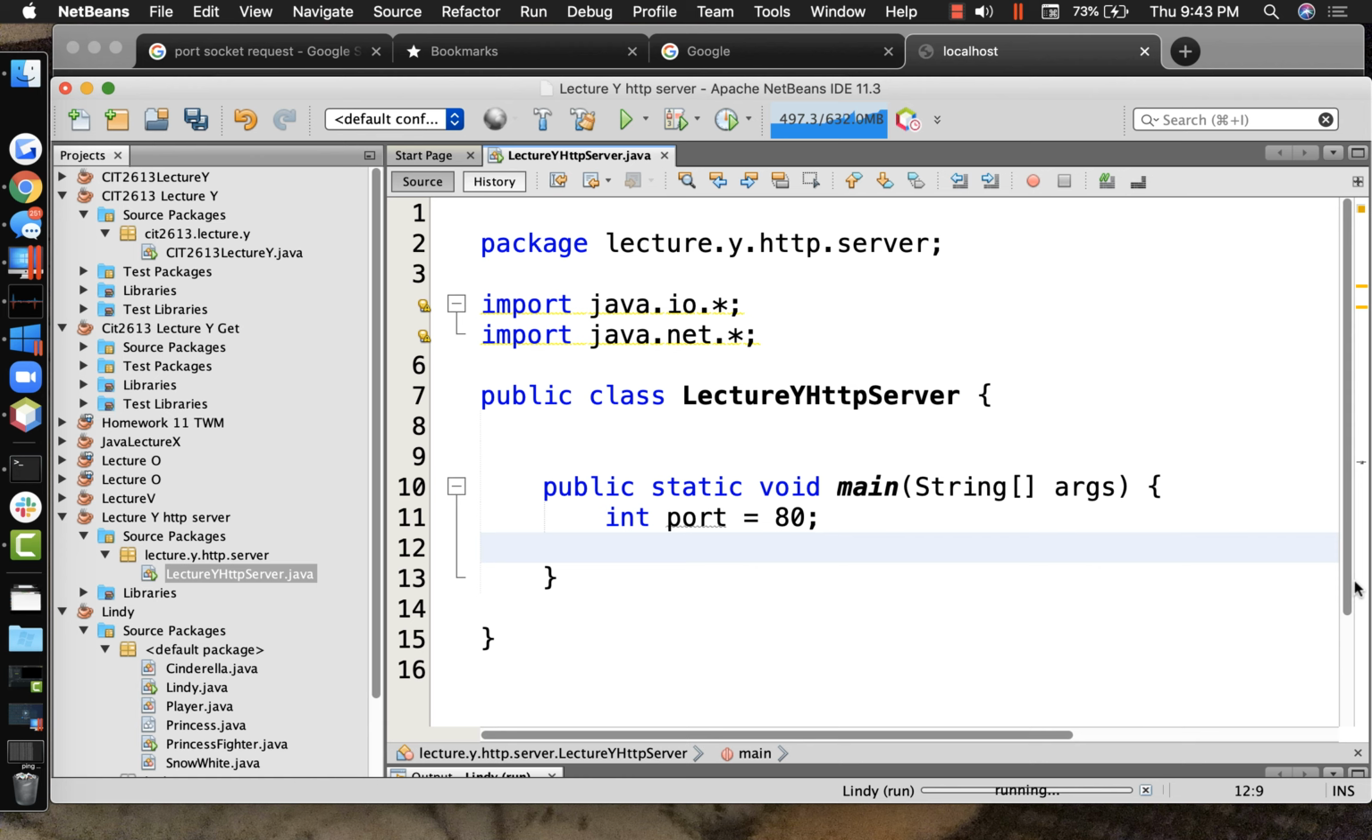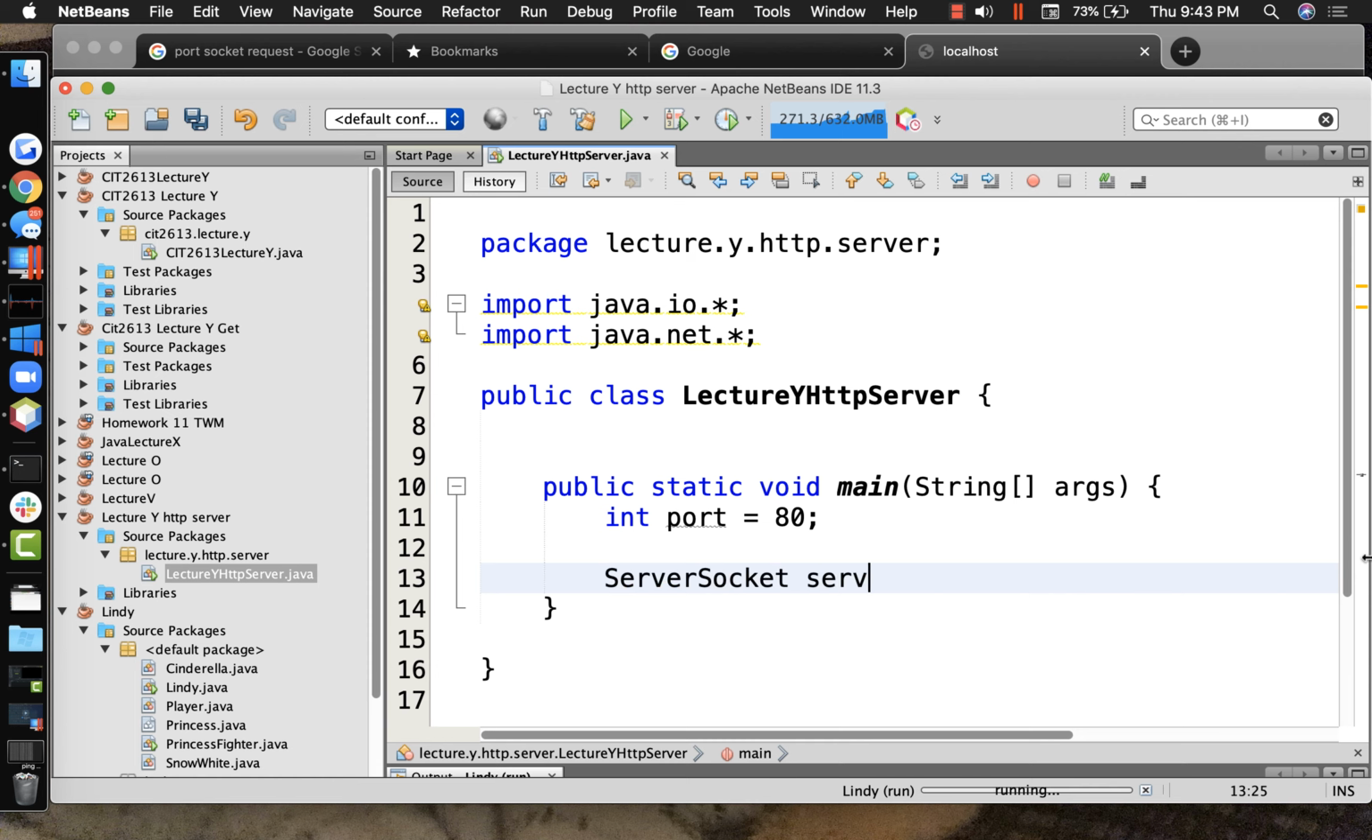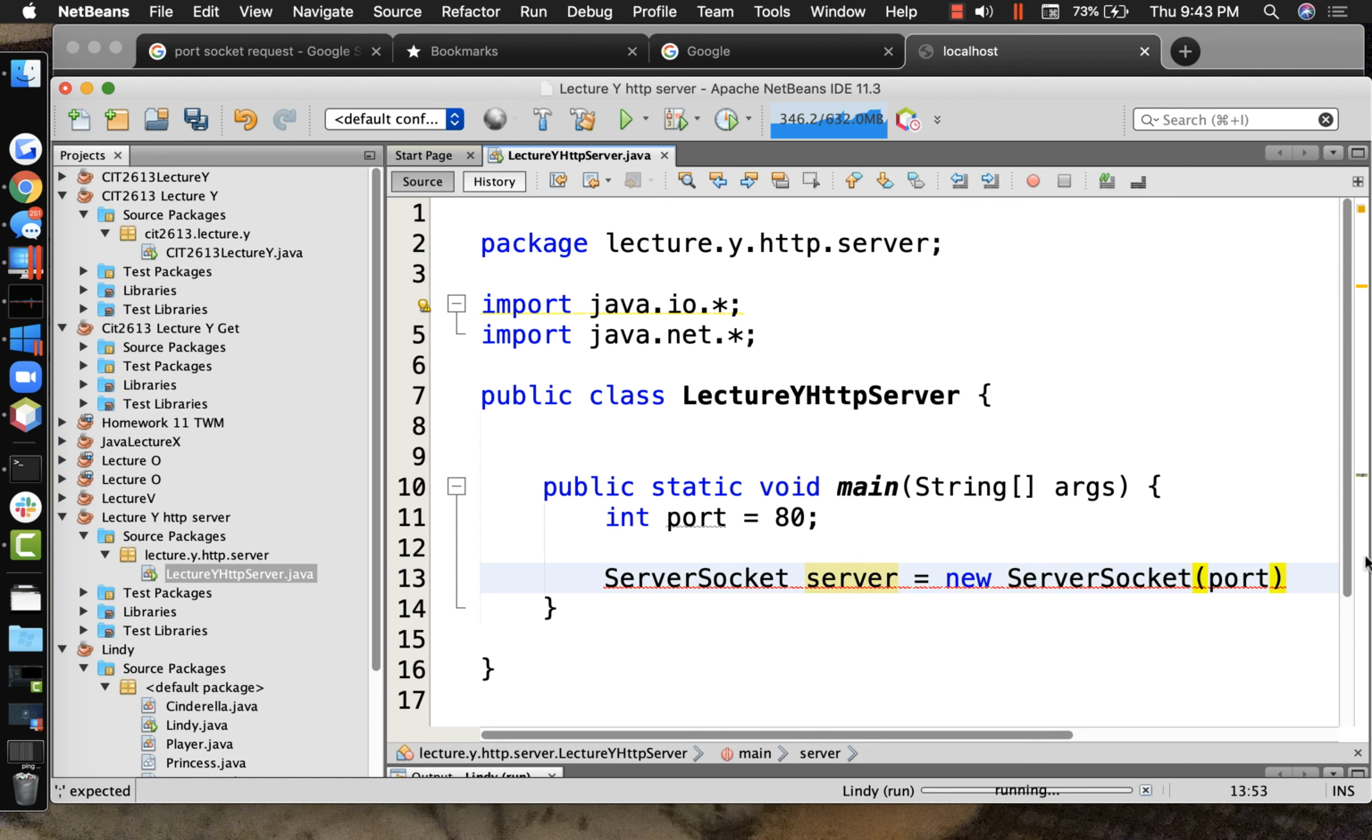So we need to create a server socket object. Server socket server equals new server socket listening on that port. And then we're just going to write a loop. We're just going to loop forever. No way to quit the program until the program is terminated. So while true.